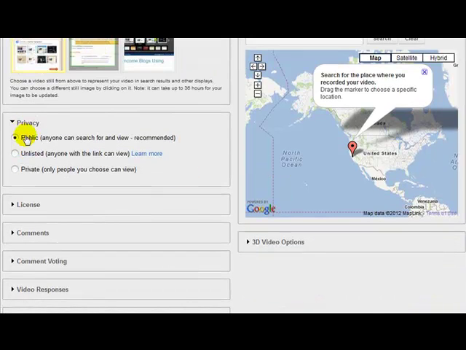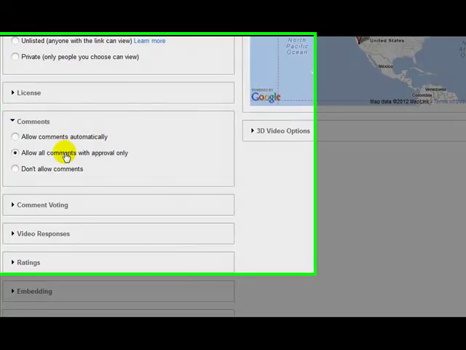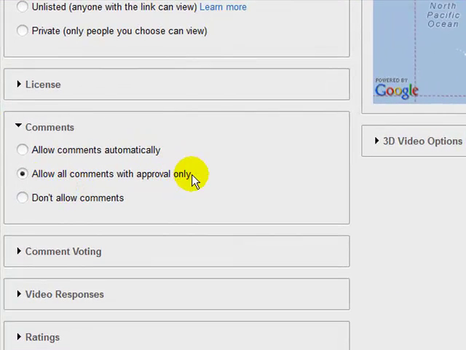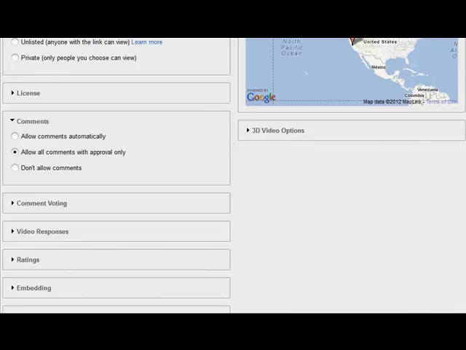You certainly want your video to be public. I strongly recommend that you allow comments, but with approval only. In other words, YouTube will send you an email when somebody comments on your video, and then you can accept it or reject it. It's going to be important to do that because you do want comments, because it adds more content to your video and your YouTube channel.